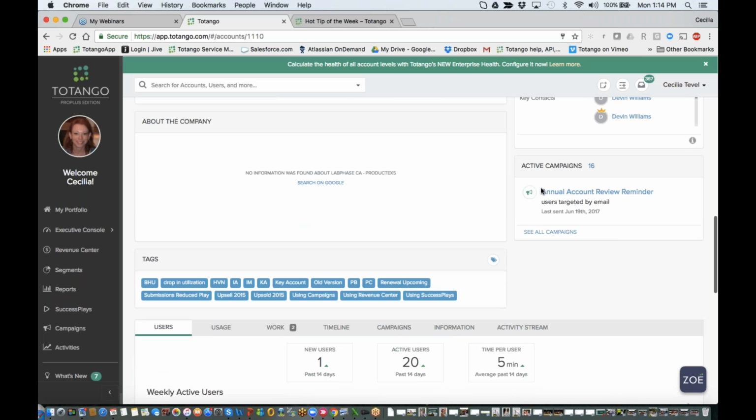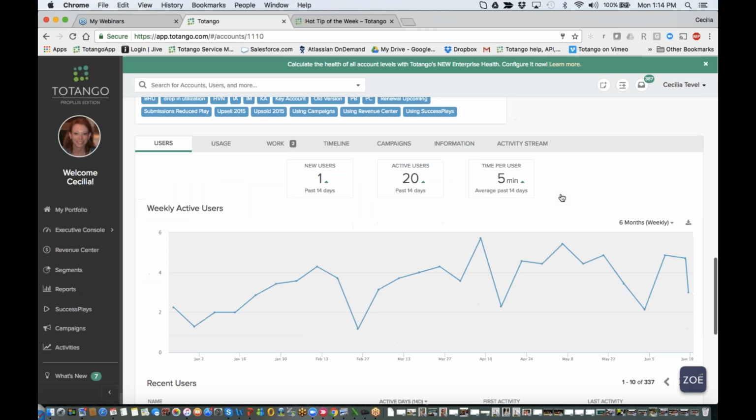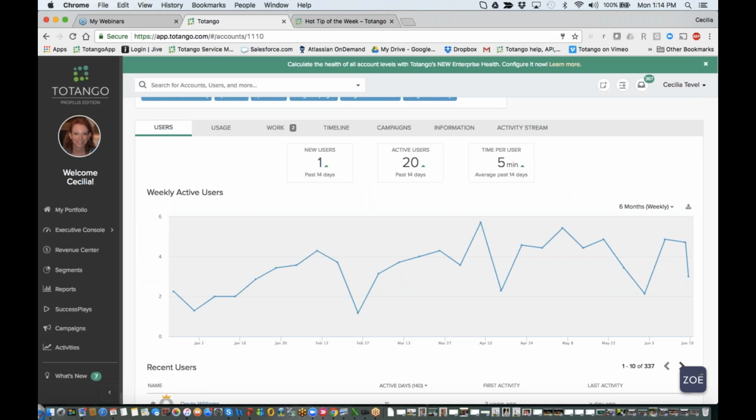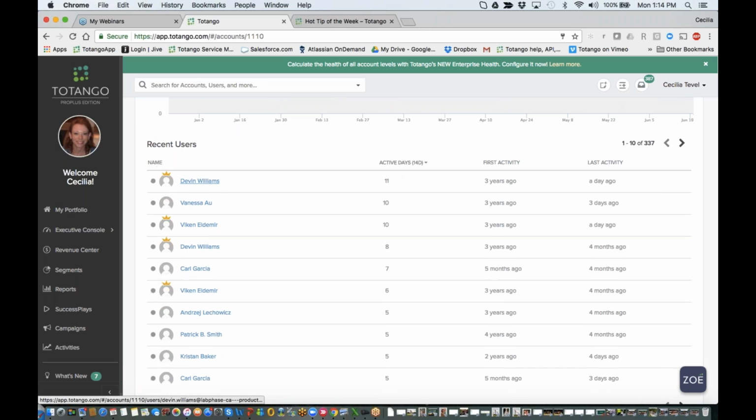And then right below this is active campaigns. So if you are running campaigns, you will be able to link in and see which campaigns have been run for this particular account. And the very, very bottom of this page is a comprehensive view of everything we mostly covered already, starting with users, which shows you all the users that are currently in the system.